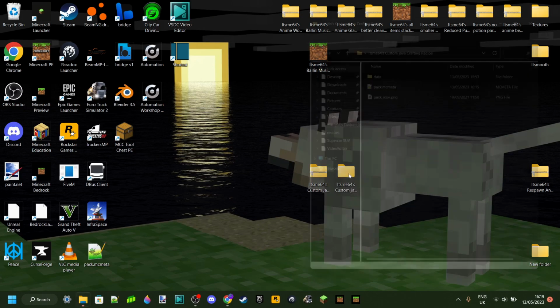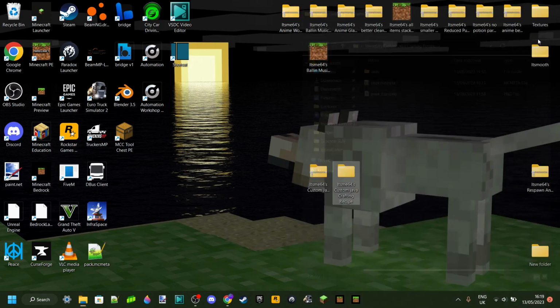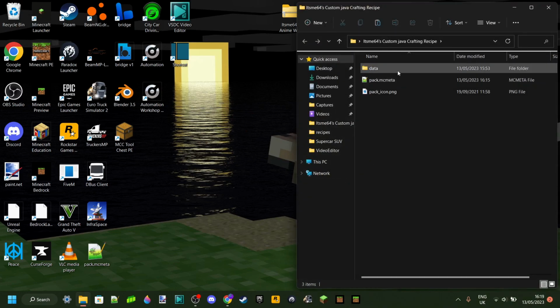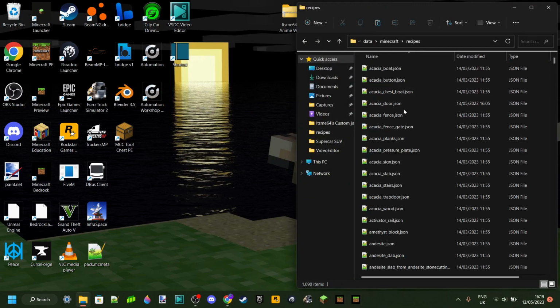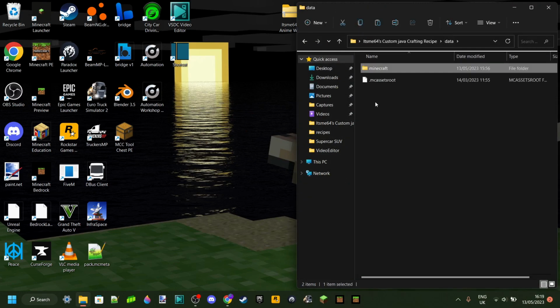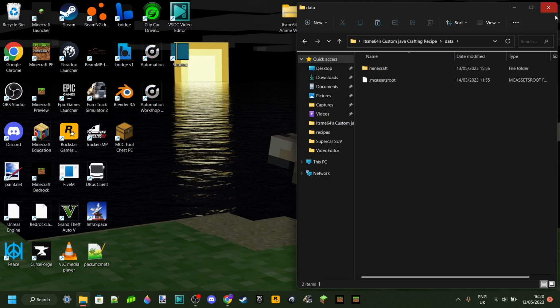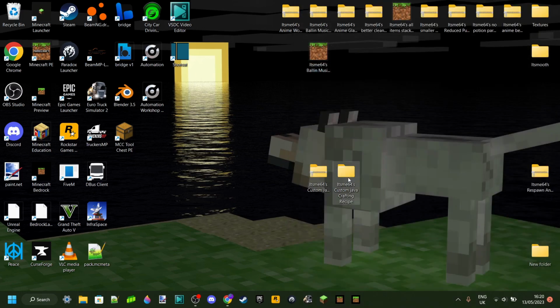And now we still have this folder right over here of our pack. We don't need that anymore, so you can delete it. However, you can always come back to this, edit things inside here, and then redo what I just did, select all these and compress it to a zip file. So you can come back and change this pack anytime you want, but I don't want to anymore, so I'm just going to delete it. And basically what we have now here is your data pack.